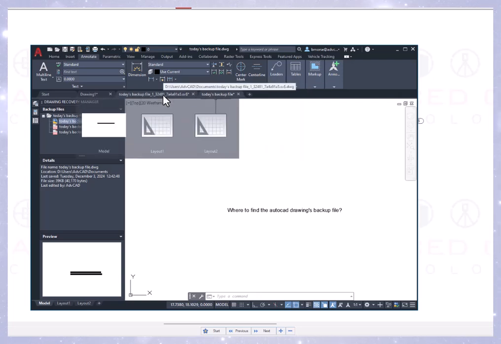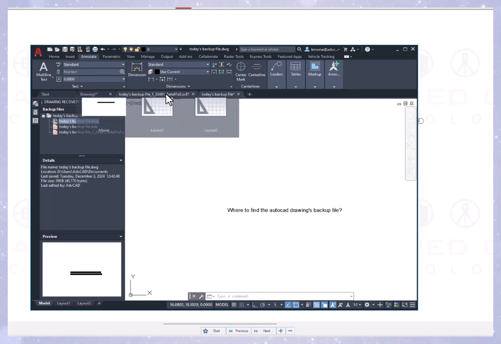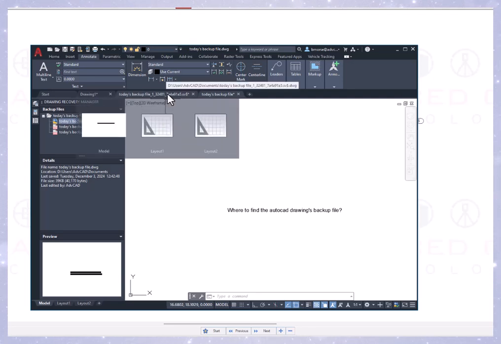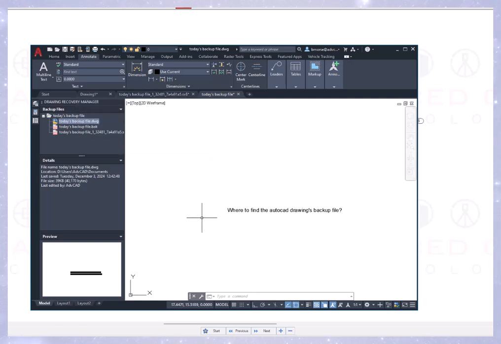The autosave file, that's different. That's in the Windows temp folder. And when you open it up, you can see it copies it to the same folder as the drawing file, and it also appends a DWG file extension on the end of that. So it keeps the SV$ in there, but also appends .dwg. So that's how you can recover a drawing file using the autosave.